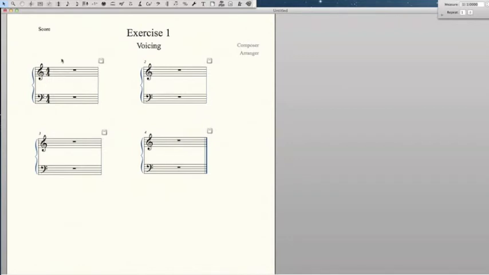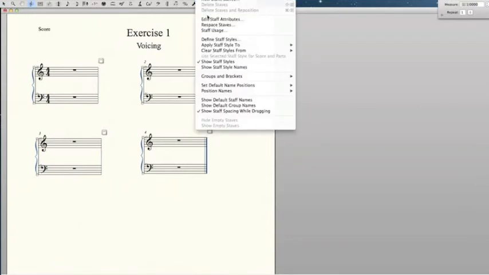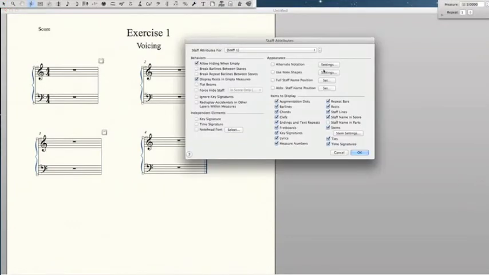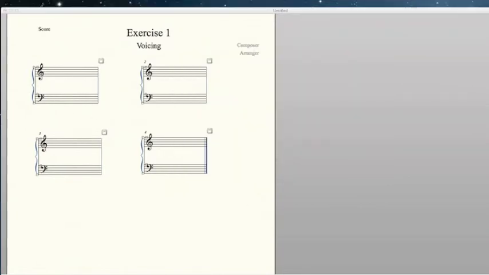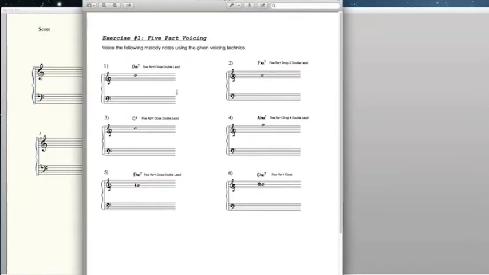Let's remove the time signature. So go to staff tool, staff, edit staff attributes. So let's uncheck display rest in empty measures and time signatures. Let's do it for the bass clef also. There you have it.